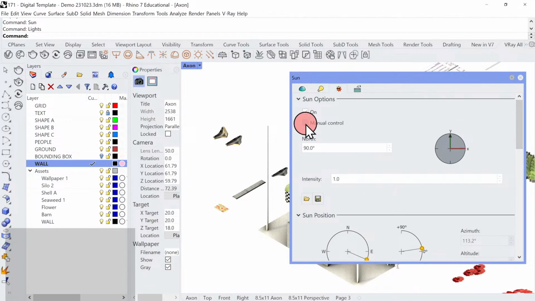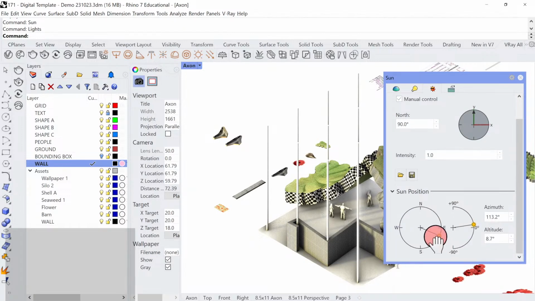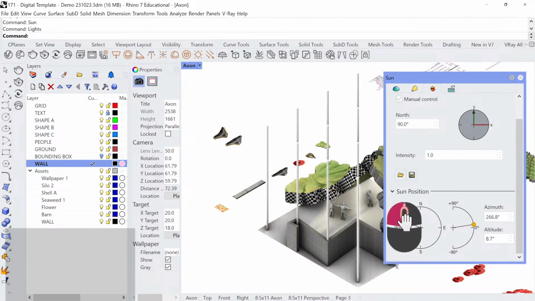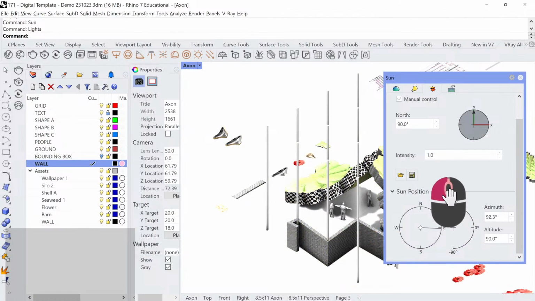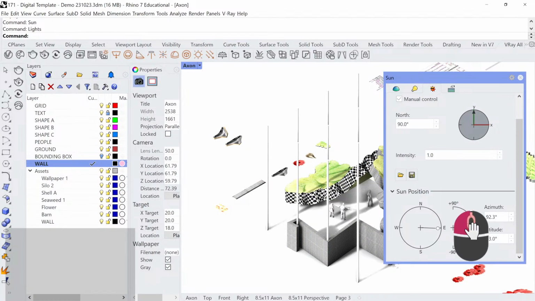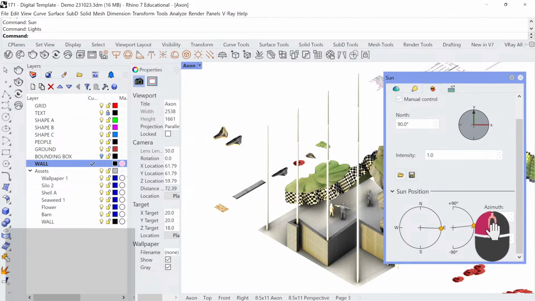You can also click manual control, and then with these little dials, kind of crank around where the sun is. So just move it from the west to the east, make it be above the horizon or below the horizon. It will be night. There's not really a good built-in star system for Rhino, so keep it above the horizon.